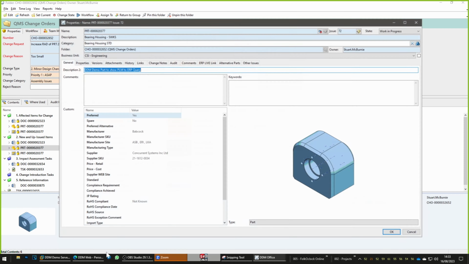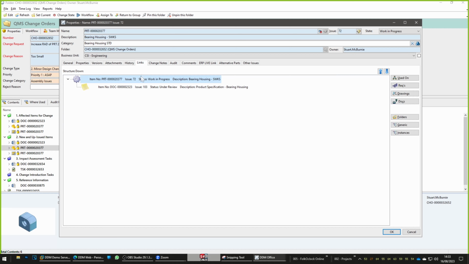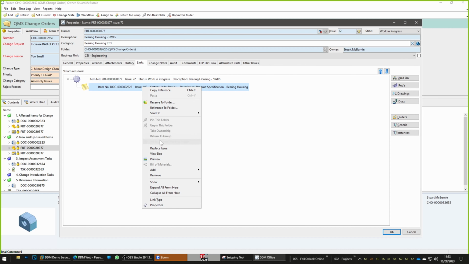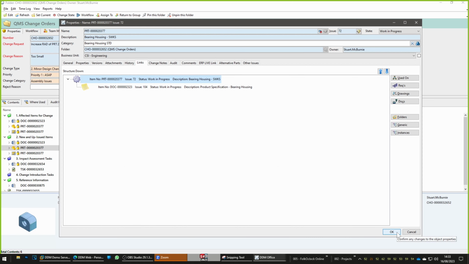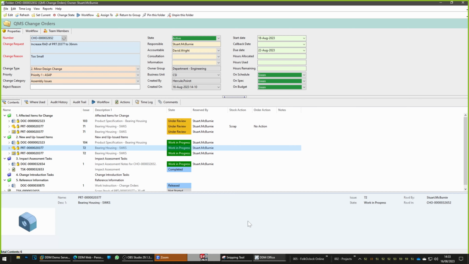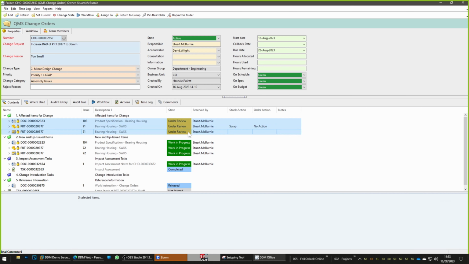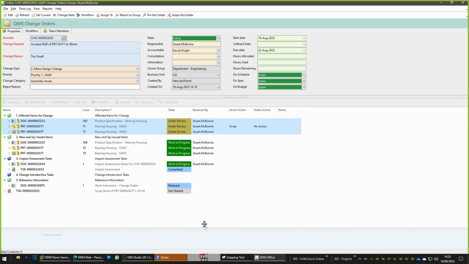What we need to do next is edit the part. If we go to the part properties, we need to change the links from 103, replace issue with the latest issue of the document. And we don't automatically do that because that might not be correct in every instance. So it is a manual step, but if we made it automatic, I don't believe that would be correct for every business and every instance. Okay, so all of our old data is under review. All of our new data is work in progress.